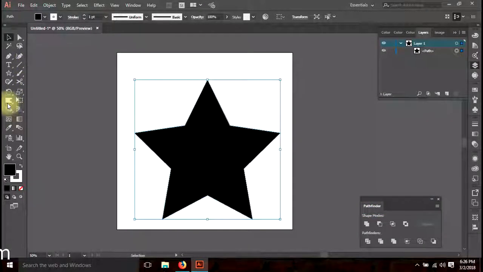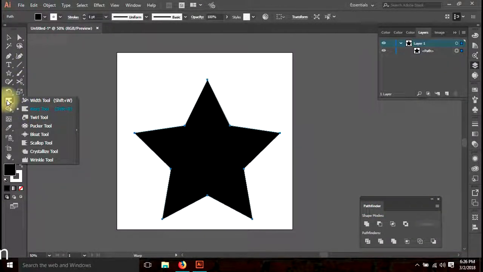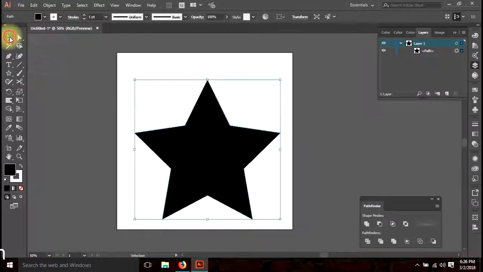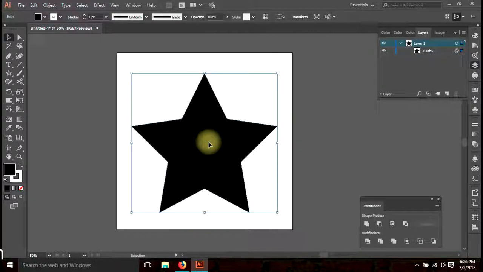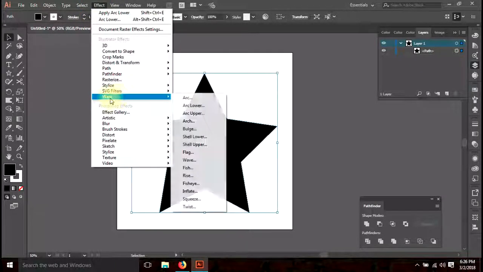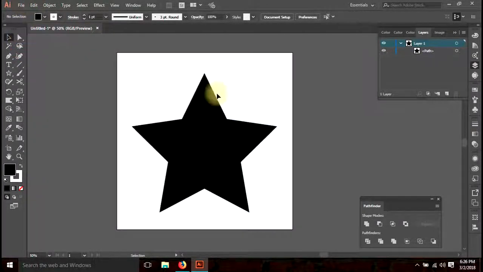So I hope the warp option has been discussed in detail, and you will have a better idea of what it is about. I have discussed the three warp options in Adobe Illustrator. I hope this has been informative for you.